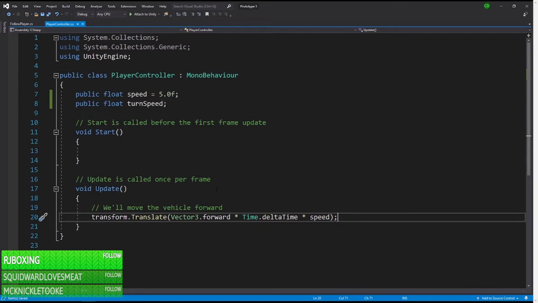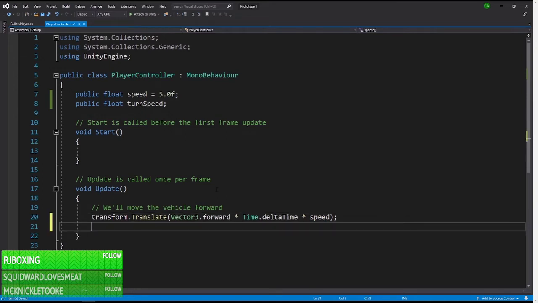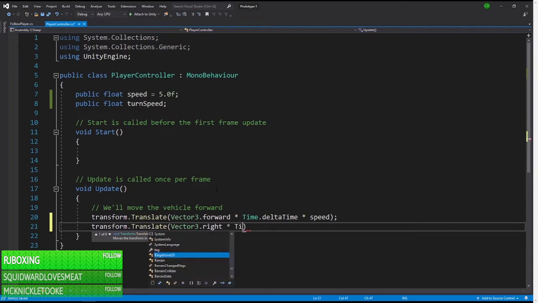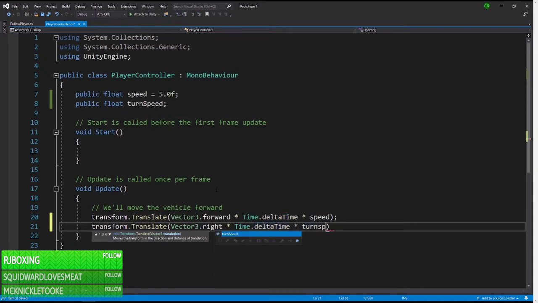Now we want to be able to move our vehicle left or right, so we'll do something similar to what we did with our transform.Translate. Instead of a Vector3 forward, there's a whole bunch of other options for Vector3, so we can actually use like right. So this will move our vehicle in the right direction. Again, we're going to multiply by Time.deltaTime because we want to be able to update this position over time instead of once every frame. And then we multiply by that handy turnSpeed variable that we made before.